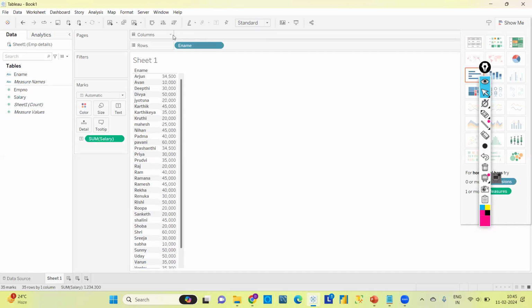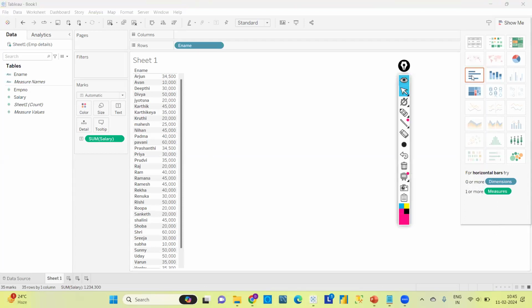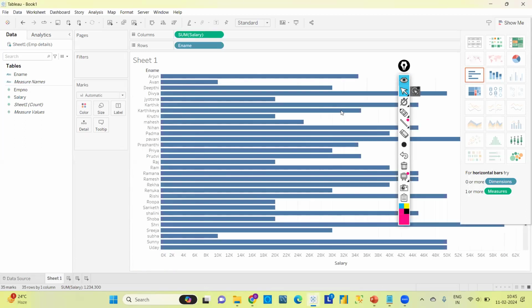But you can see it took the aggregated one, and we can see sum of salary here, right? By default, it will go to the columns only, and we got the data here. And you can see whatever data we created, some graphs are enabled here, right? Whatever graphs are enabled here, those graphs are applicable for this data. Let me select this graph.